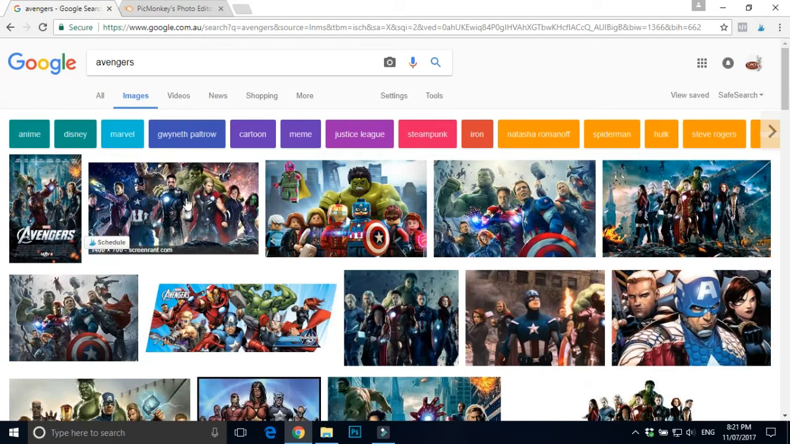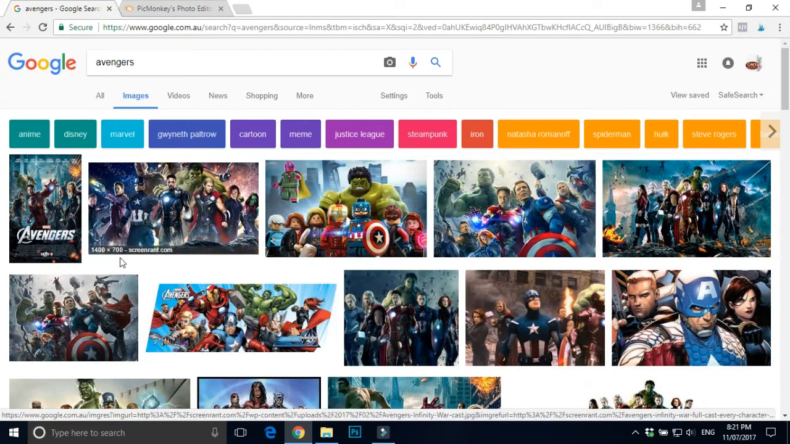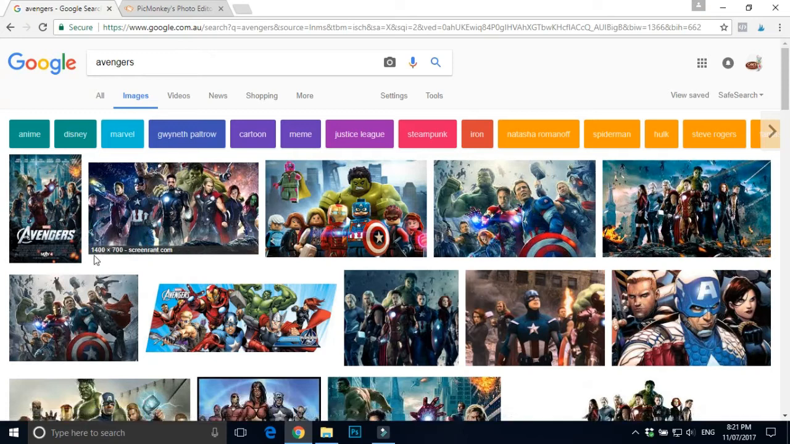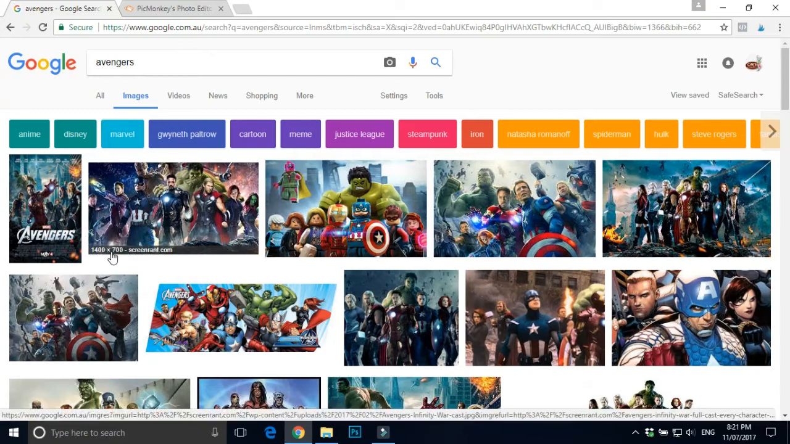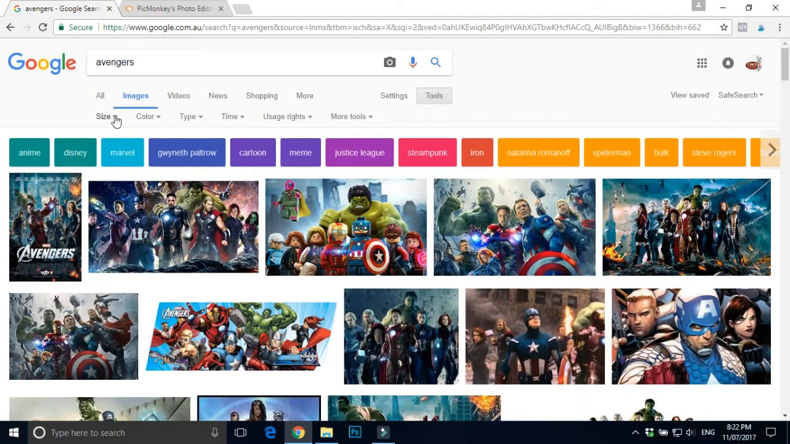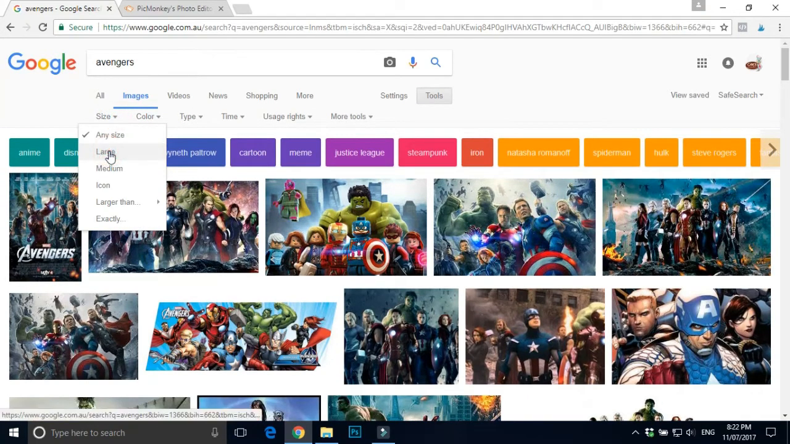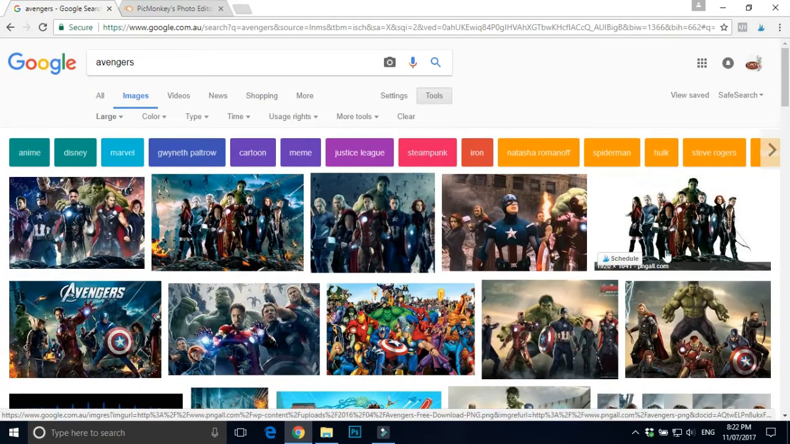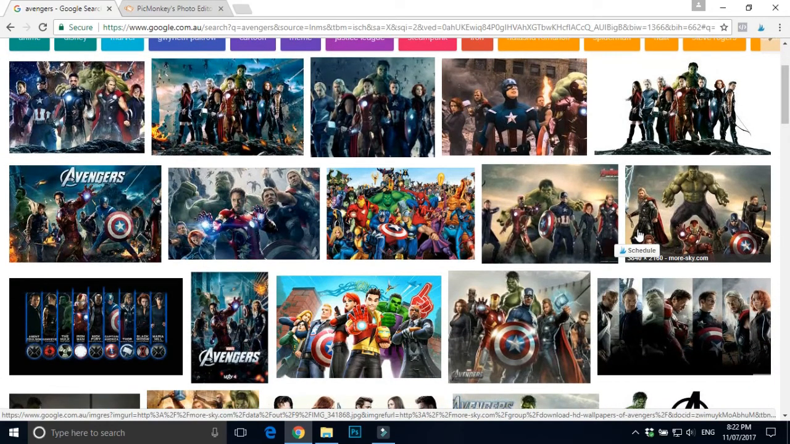So if you click onto one of the images, you'll see at the bottom here it has the pixels. Alright, so we want an image where it is quite high resolution, like this one here, 1400 by 700 is really good quality. So you want to look for something that is at least over 500 by 500. Another thing you can do also is go into Tools, click onto Tools, and down arrow for size, and you hit large, and that will bring up all your large ones, so that makes it a little bit easier to find a good quality image.